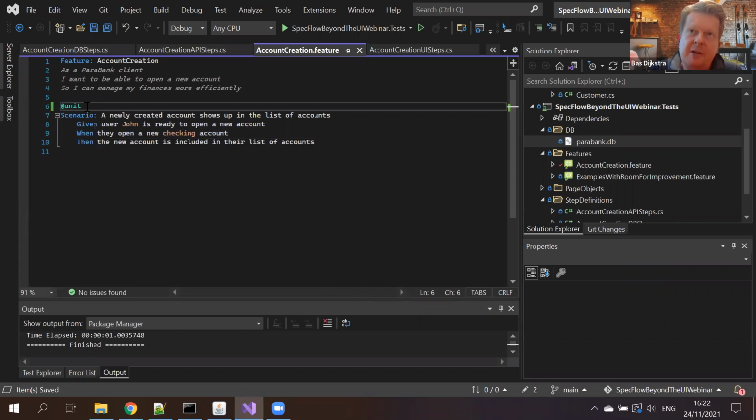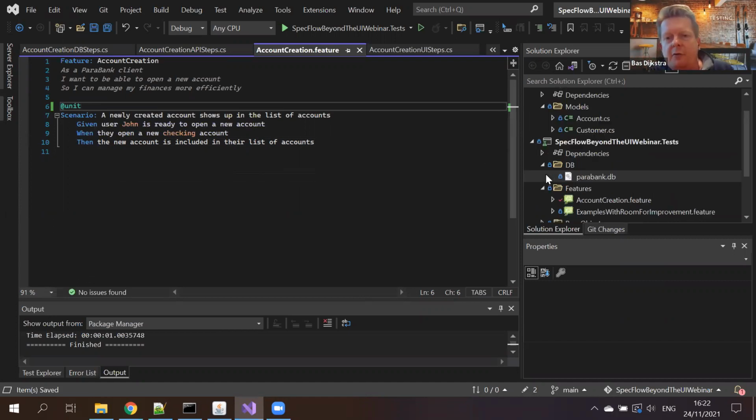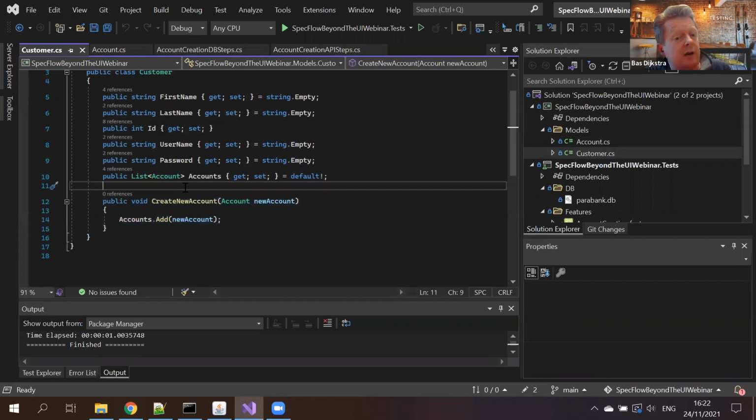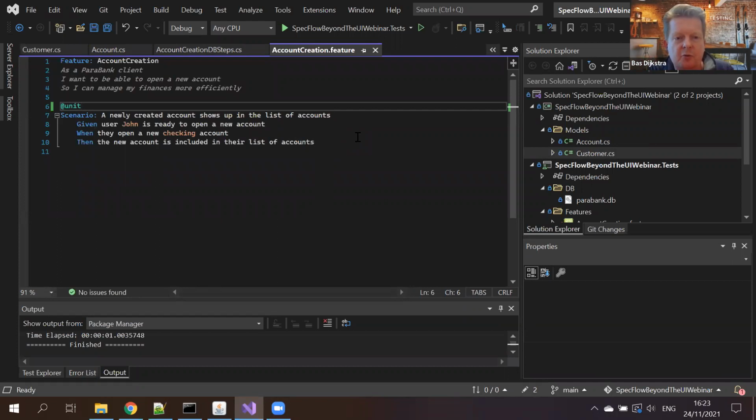So again, because the actual source code of Parabank is in Java and not C#, I created something of my own. I've created some logic, especially here in the customer, which is a create new account method that just adds an account number to a list of accounts. Again, there's no changes at all to the feature. That's exactly the same. The behavior is exactly the same. The only thing I'm doing now is checking that using yet another interface, which is not the graphical user interface, not the REST API, not a database, but the actual source code. That's yet another interface that you can use to verify that behavior.